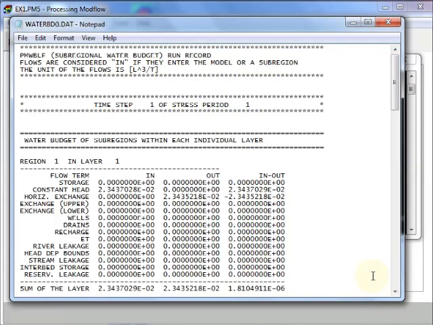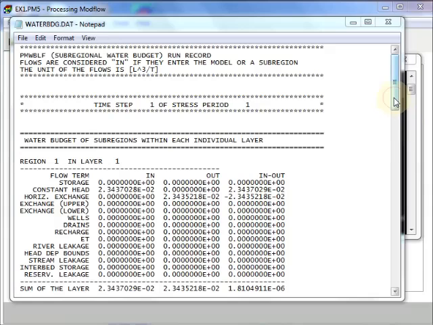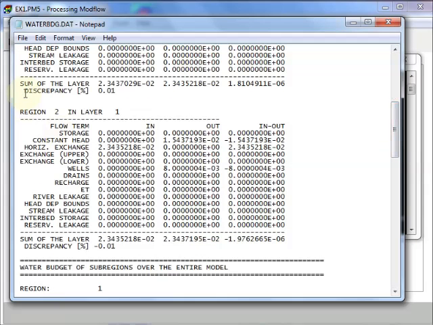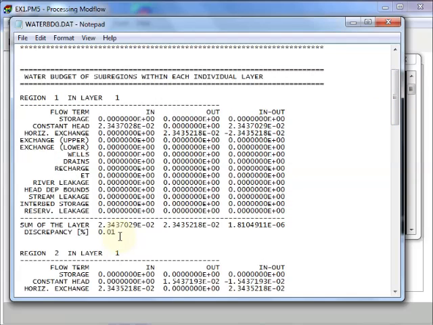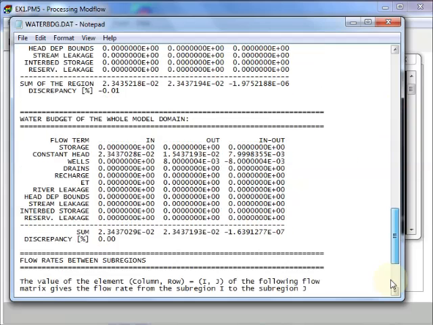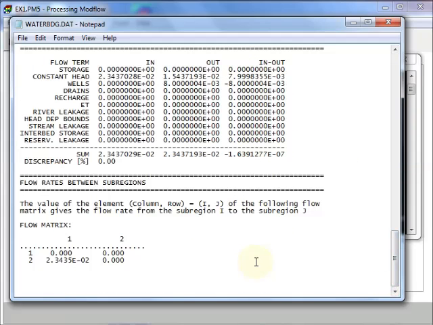This is a report of water budget. Please pay attention to this variable called discrepancy. If this value is zero, it means the mass conservation condition is satisfied within this region. But usually, a very small number that is close to zero is also acceptable. But if you do observe a very large number, this implies that there's something wrong with your simulation. At the end of this report, you will see this flow matrix which tells you the flow rate between the subregions.